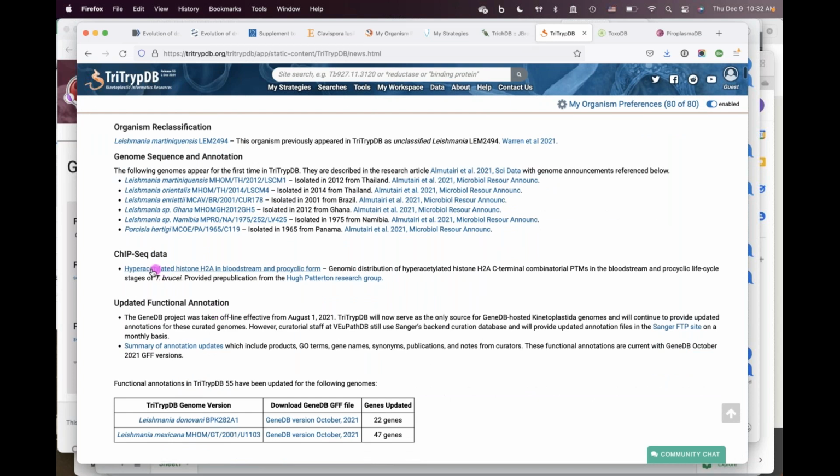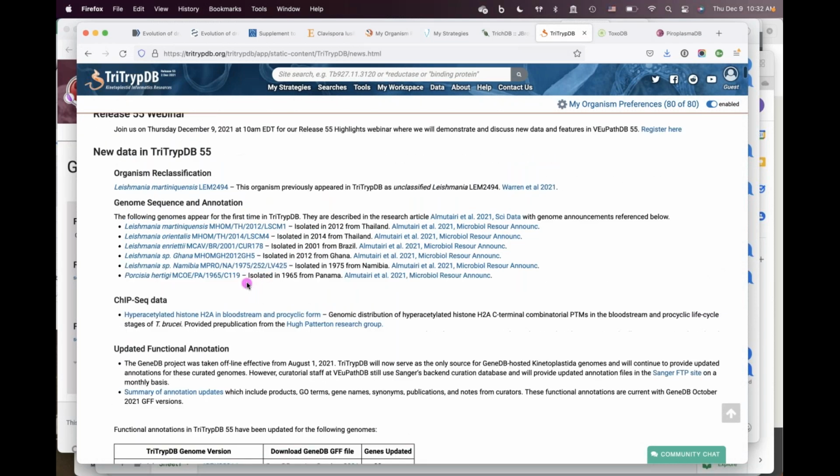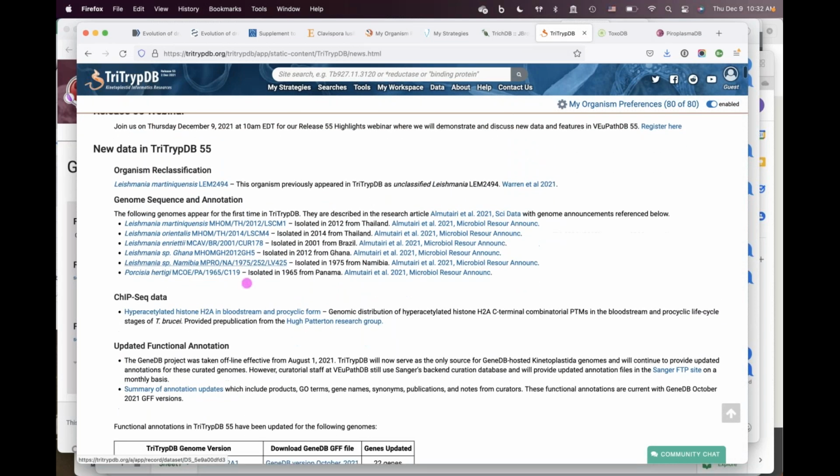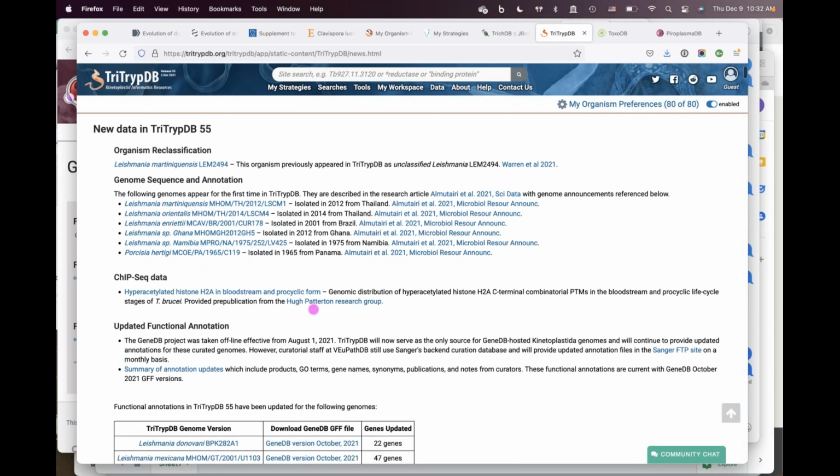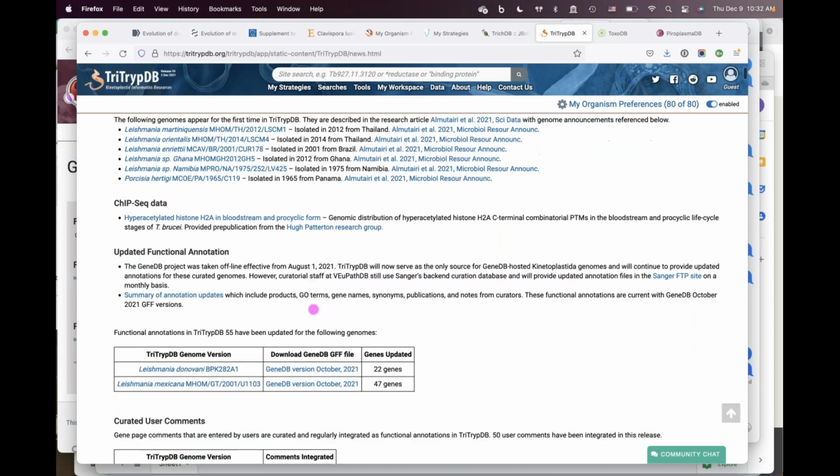We've also loaded a ChIP-seq data set. And so again, this is another type of data that we've made available to you. I don't think I'm going to highlight anything in here in TriTrypDB since I highlighted these in other databases.